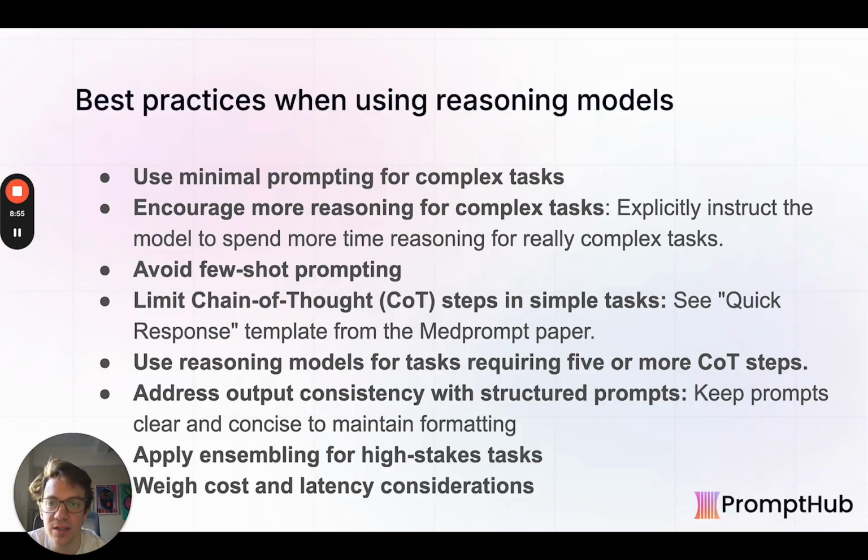But coming to some best practices as a wrap up: use minimal prompting. You don't need to overcomplicate things for the O1 models. If you need to get better performance, you can try and encourage more reasoning. It will take more time, but you could test that out. Avoid few shot prompting, or if you're going to do it, only have an example or 2. I would say don't really include chain of thought prompting for the O1 models. It's simply not necessary since it's built in.